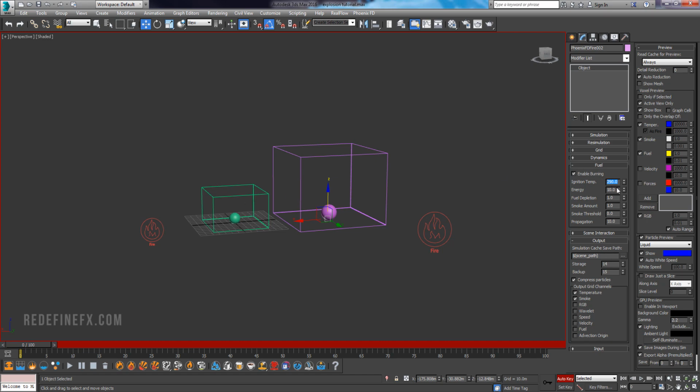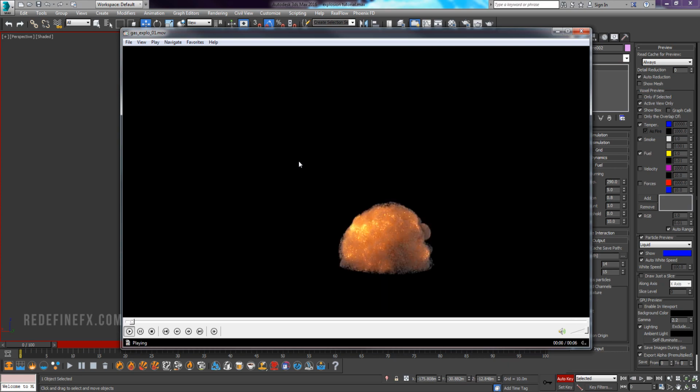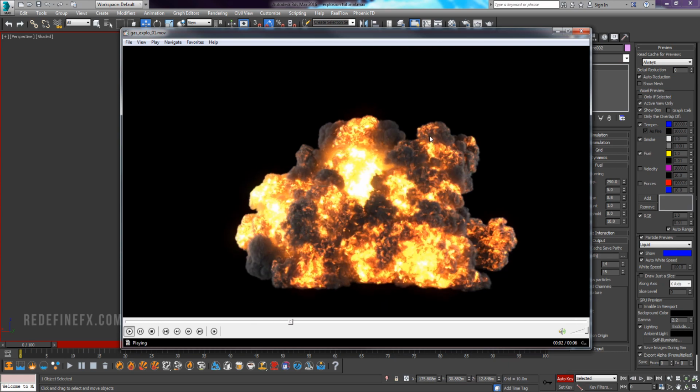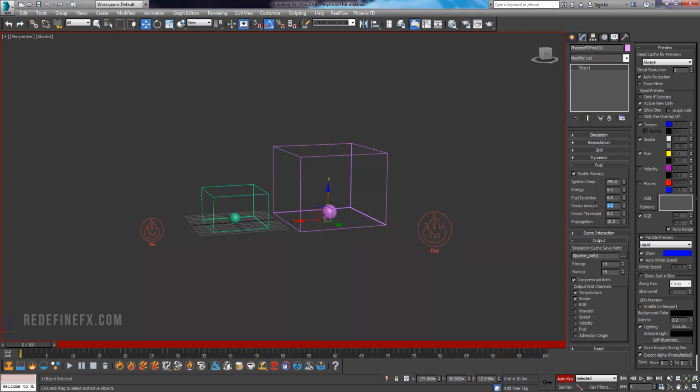Since I've already done this, I know that the energy is a little too much. The energy is basically kind of like expansion. If you've ever used VFX, it basically controls how much force the fuel has when it's ignited. So we want to set this to 5. Fuel depletion is basically the rate at which the fuel burns out, so we can set this to something a little lower, like 0.8, just because it's really nice how it slowly burns out. The smoke amount we can set to 0.5 just so there's not too much smoke.